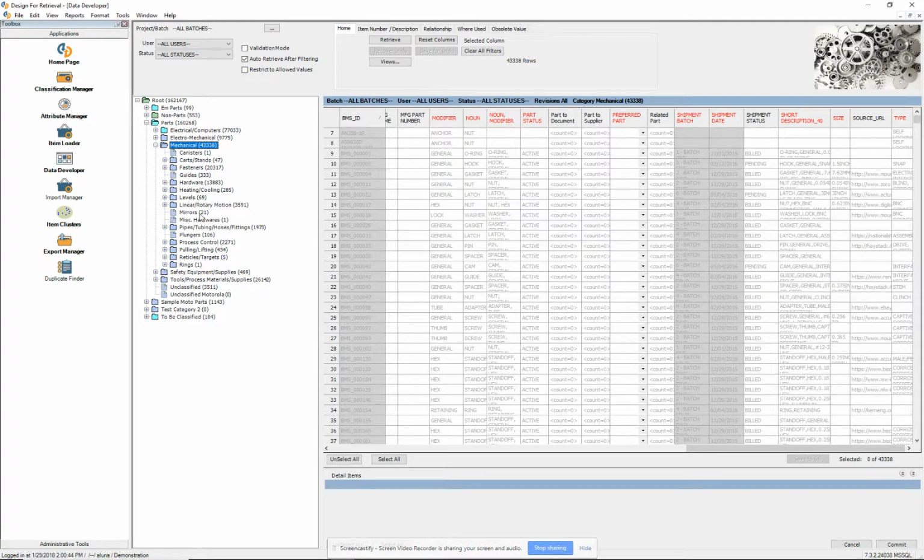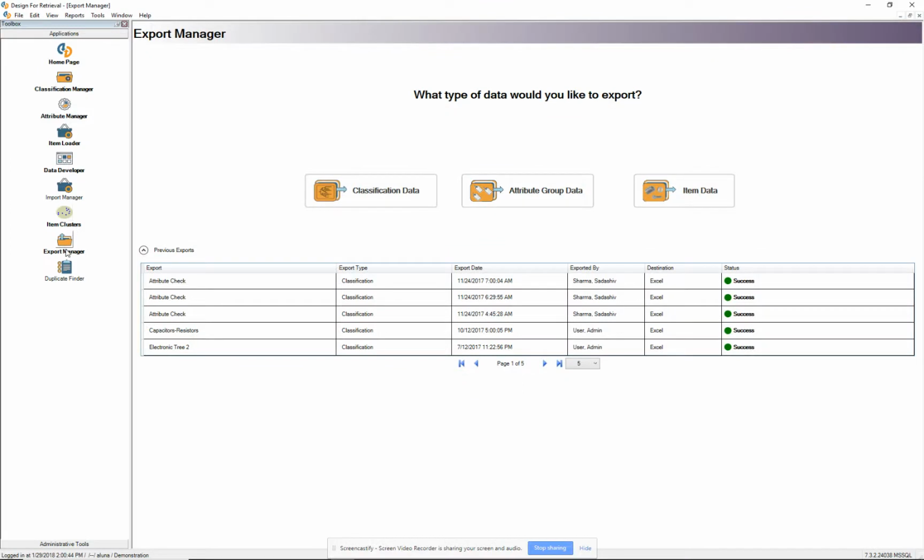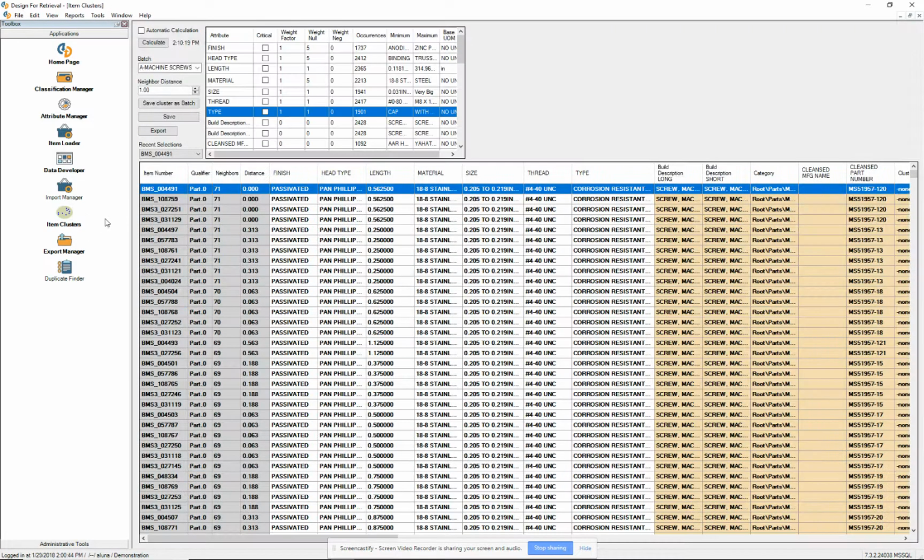Since this is a general overview, I'm not going to go into a lot of detail, but we do have abilities to do an export manager. We can export classification, attribute group data, or specific item part data. And we can also import bulk information as well. There are some great analysis tools in our cluster. Our cluster analysis allows us to, for a particular set of parts, in this case screws, weight the different attributes and talk about exactly what the different attribute values are. And I want to run that. When I calculate this, this will help me find close friends to that part in the data so I can understand where there are near duplicates.